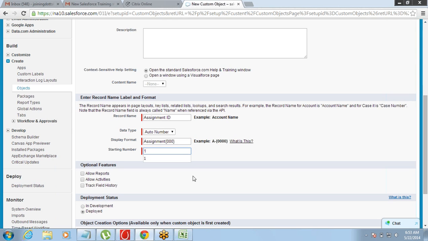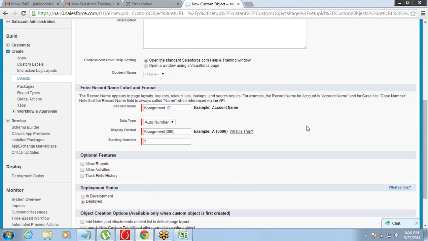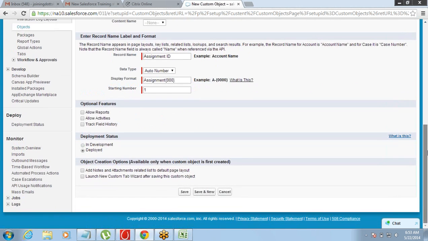Start number 1. So the first record that you create will become assignment 001. The second will become assignment 002. So whenever you want to put an ID, you should use auto number. It will automatically generate the ID for the new records. Fine. So my object is ready.